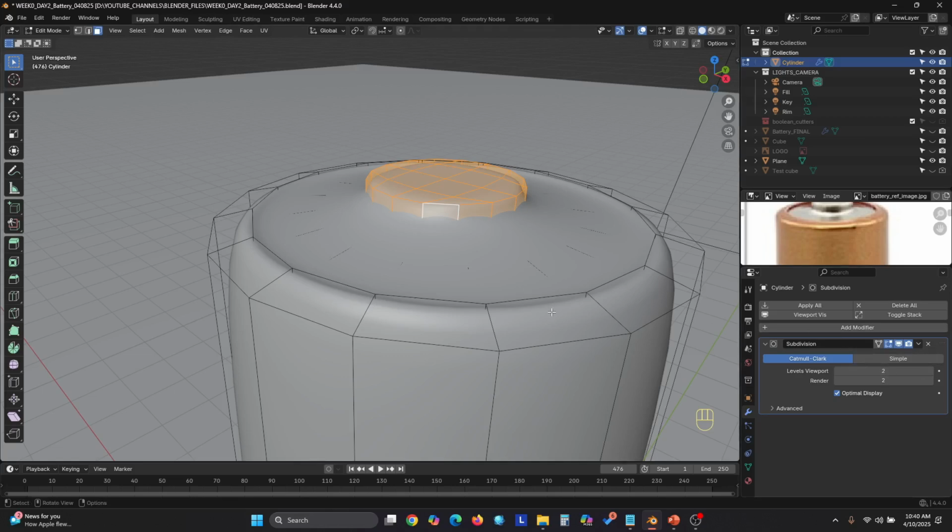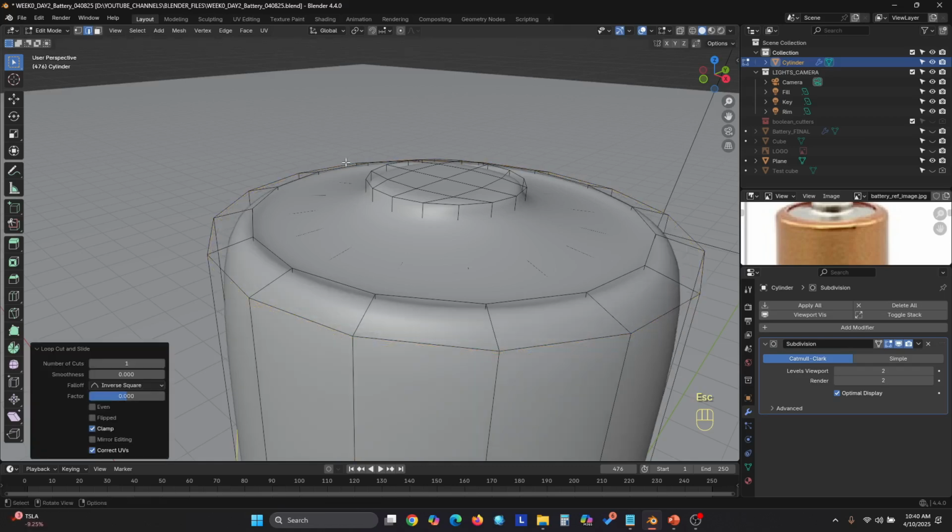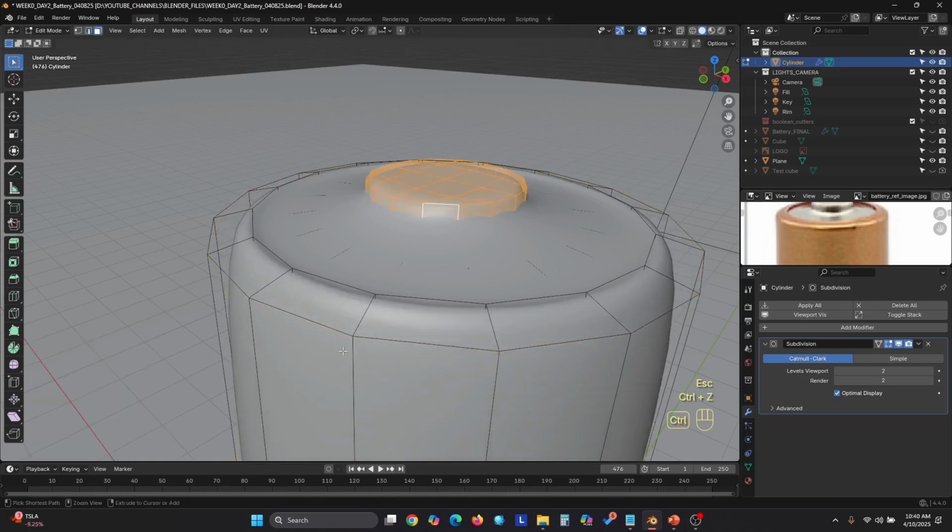So one thing we could do for this is we want to bring it back. And the way we bring it back, there's a couple ways to do it. You can either add an edge ring. So if I was to do this, I'm going to go edge ring here and bring it up. As you can see, when you do that, you can see that it starts to bring the form back to the battery. So some modifications we need to do. So that's one way of doing it. I'm going to undo that.